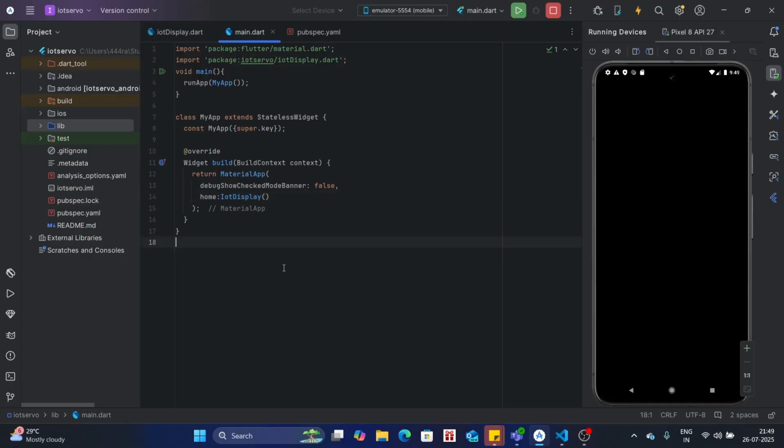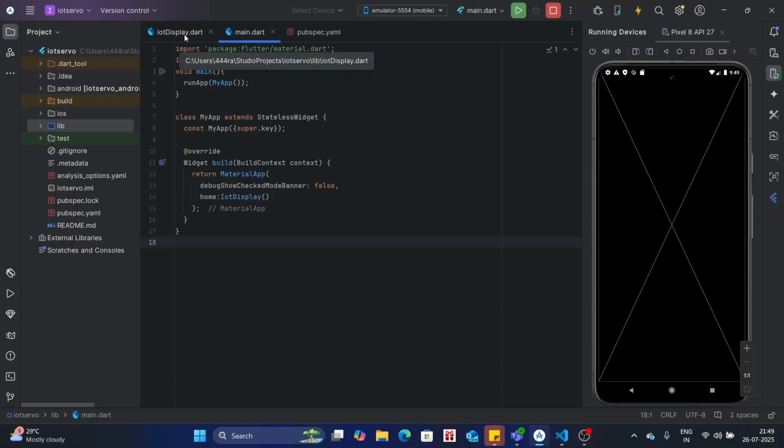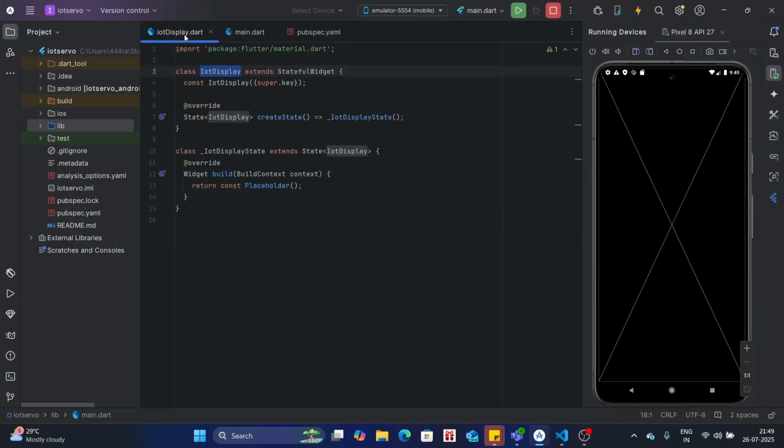So most probably we're gonna get an error. Oh no, it's already imported. So since we haven't kept any scaffold or anything, we're gonna get some errors like this. So now what we're gonna do, we're gonna remove this and we're gonna keep scaffold.